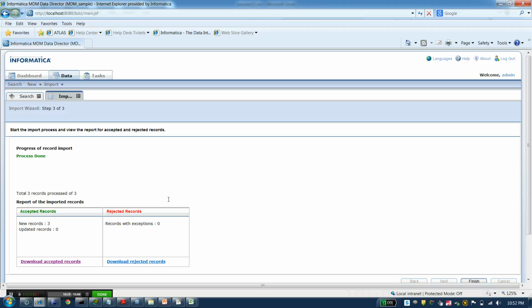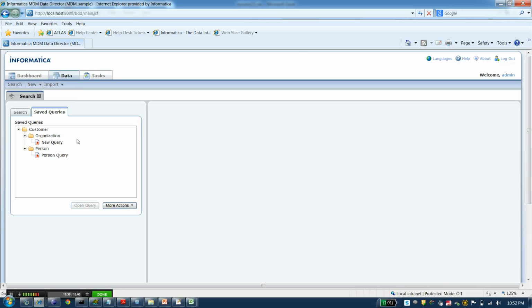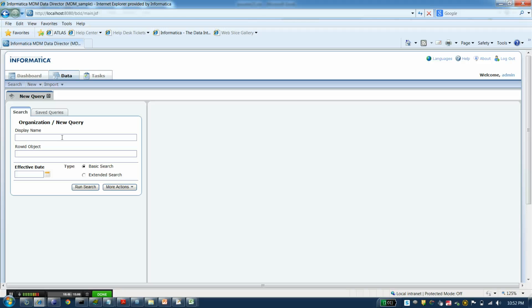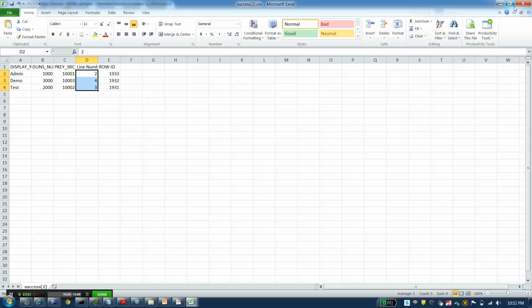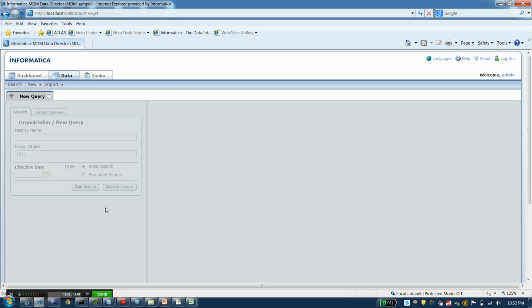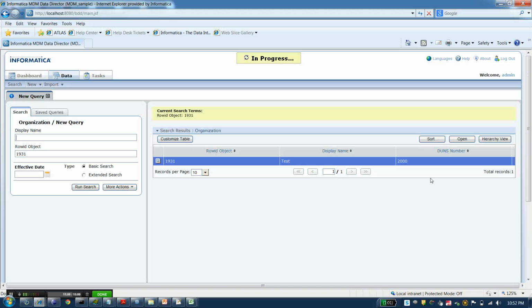Once it is done, if there are some rejected records, then they will come here. We can also see the same. Now I'm going to finish. Once it is finished, we can search for those records and see whether they have come into the base object or not. So let's get the row ID object 931. Okay, so here is my record. Let's open it.